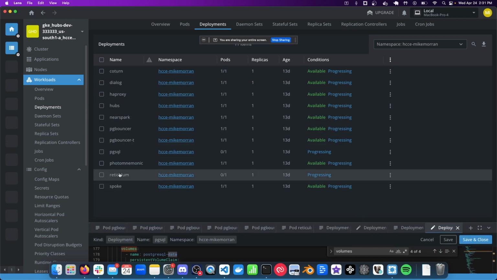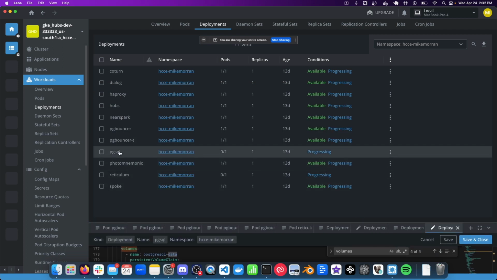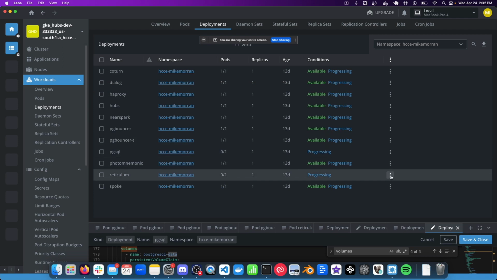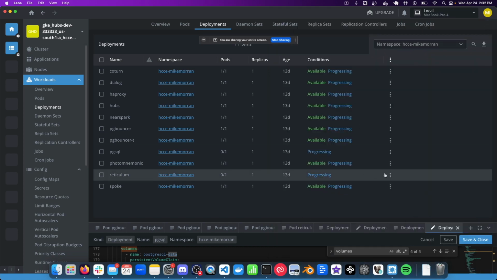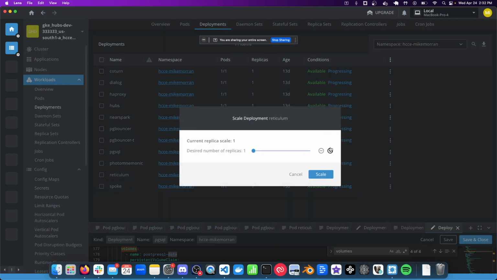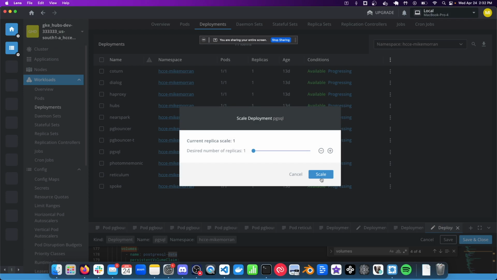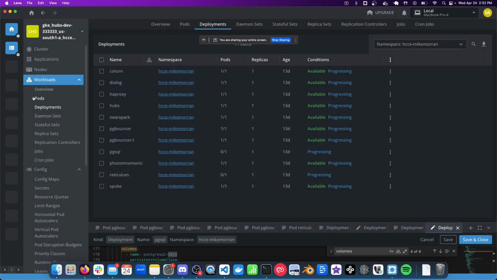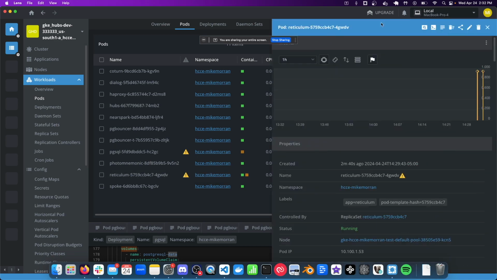Cool. So let's now scale up our Reticulum and Postgres pods. I discovered how to do this with the Lens UI for the first time, but it's this little scale button. I can just go from 0 replicas up to 1 replica on both of them. That's nice. I know, right? It's a nice thing. And now I should see my Postgres and Reticulum pods coming online.